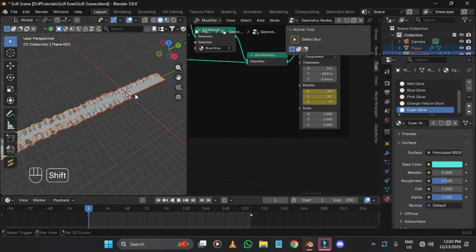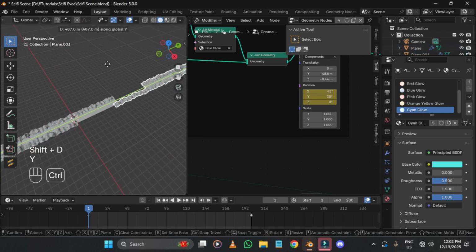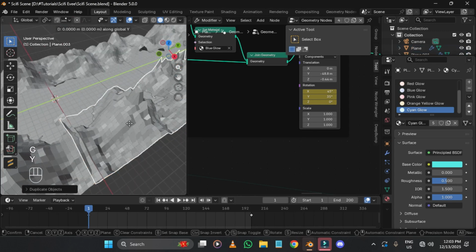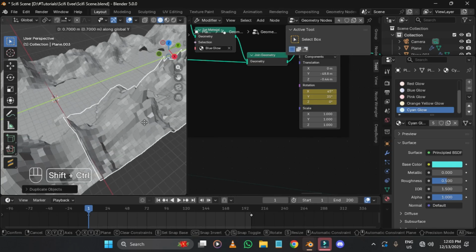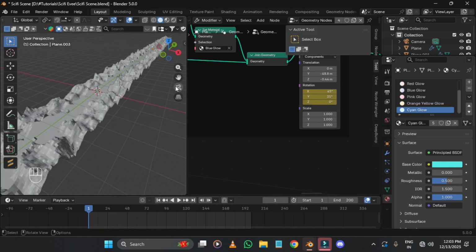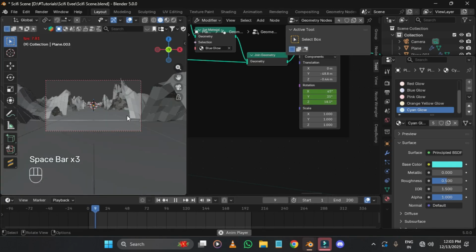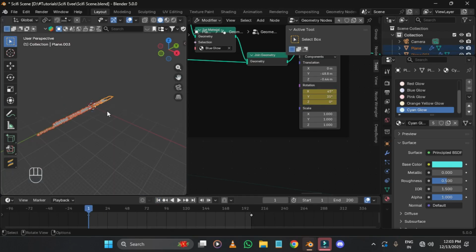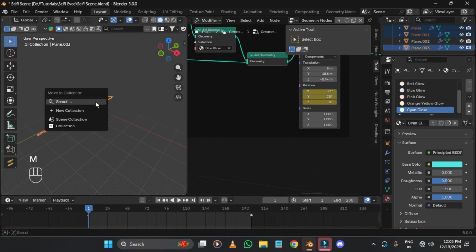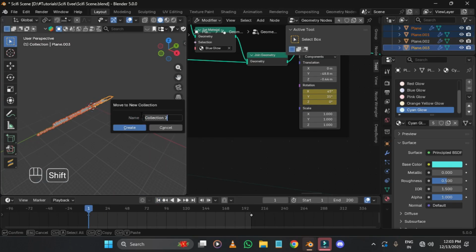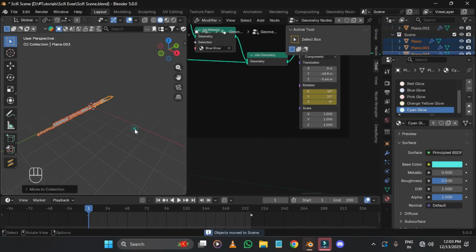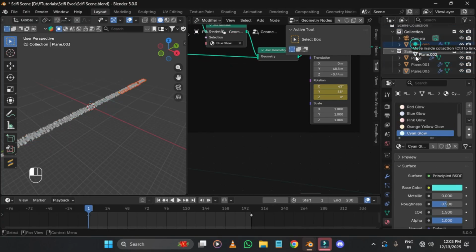You can do it as many times as you want. Shift D, Y, Ctrl, and then G, Y, Ctrl Shift for precision, and then there. Okay, so now our scene is ready. Everything will be rotating. Let's take this whole and make a new collection and change the name to something like scene. Create the collection, and also add the plane to the collection.